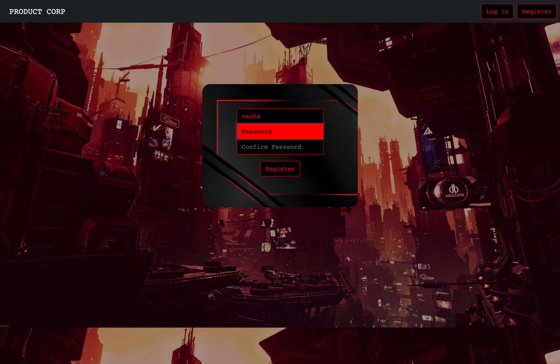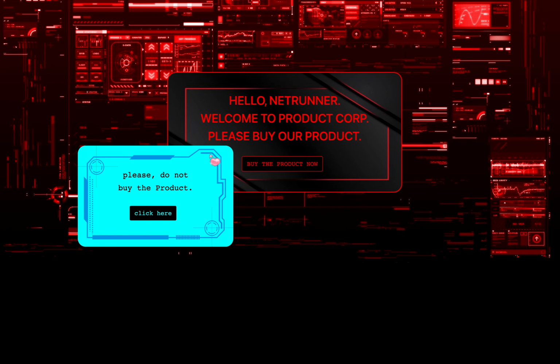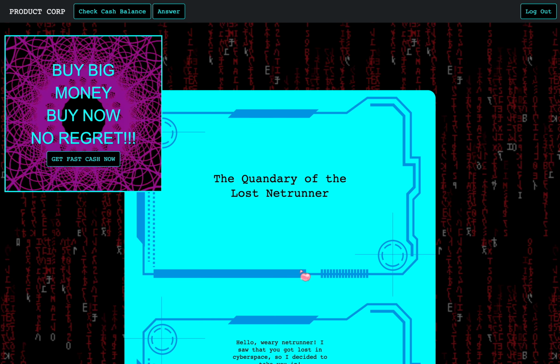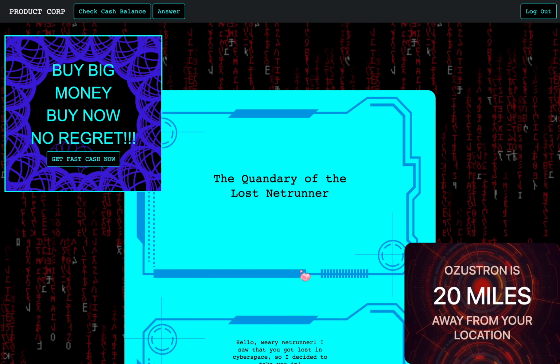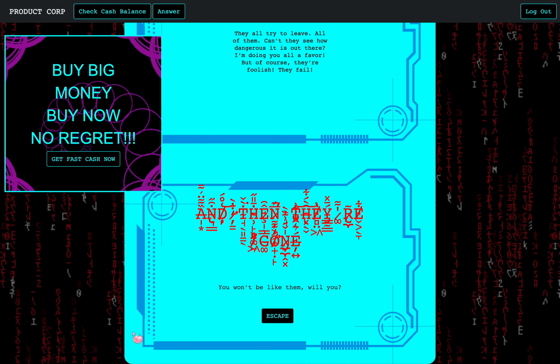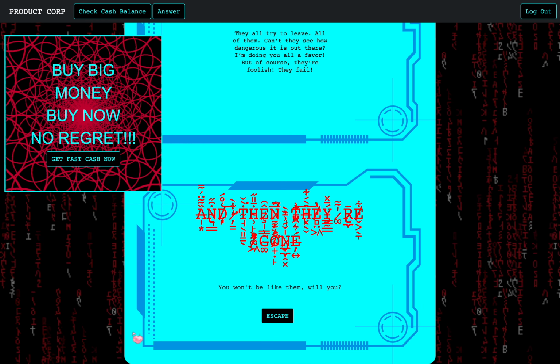So after registering for a new account, I will once again attempt to play this game. This time, I will not trust the red pop-up and instead click on the blue one. This game has a lot of text, so in the interest of being concise, I will not be reading all the text, but I will be scrolling through it, so if you want to read it, you can pause the video. But first, I want to show you this really cool feature.